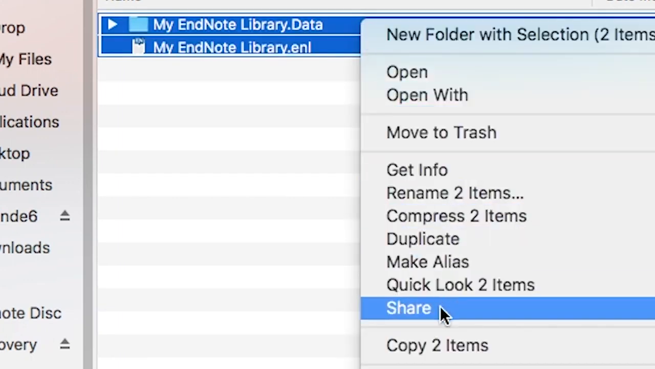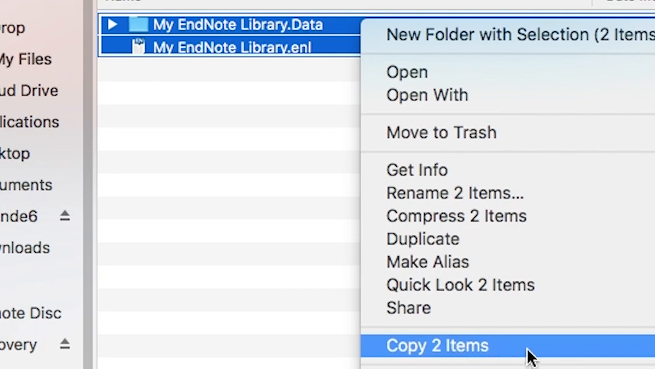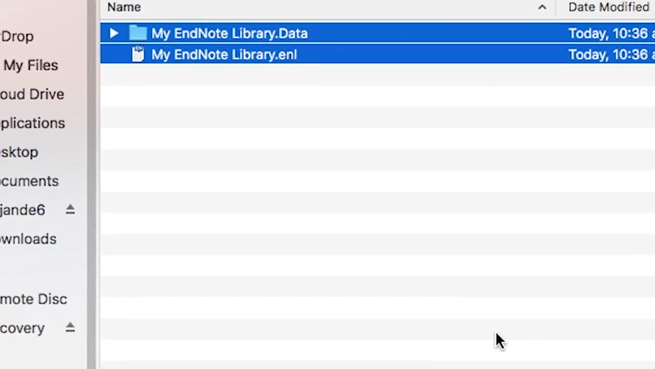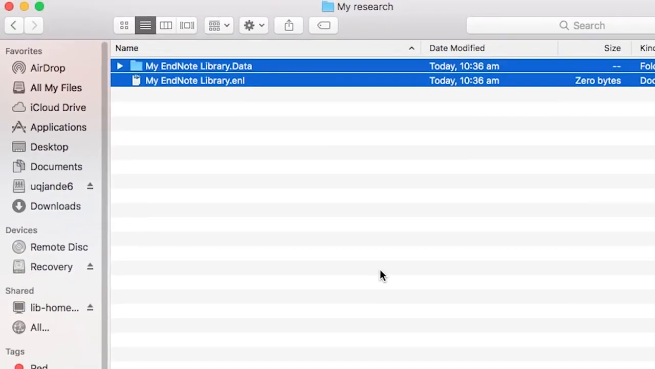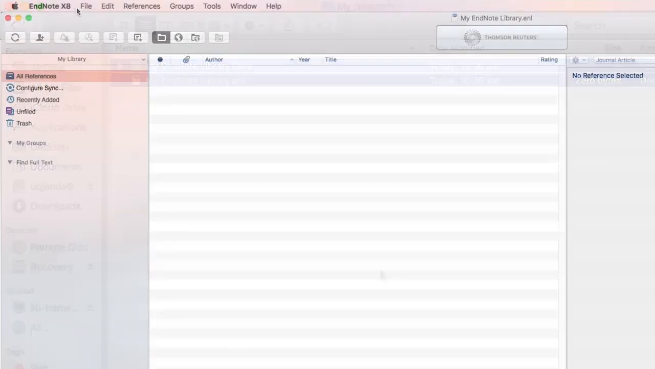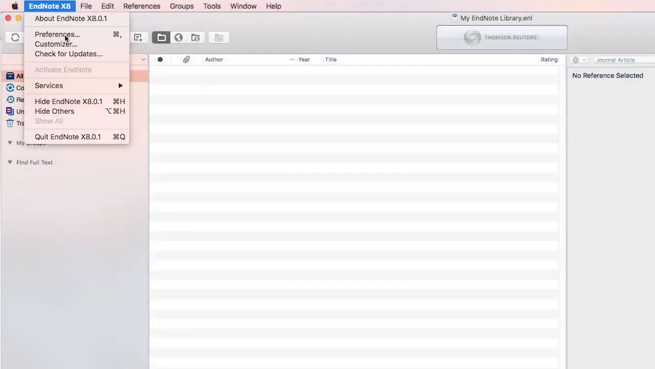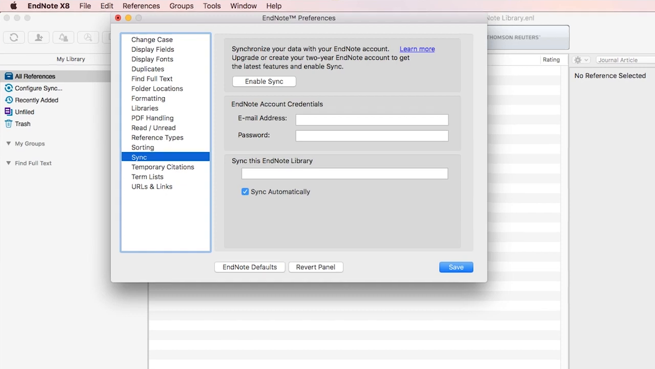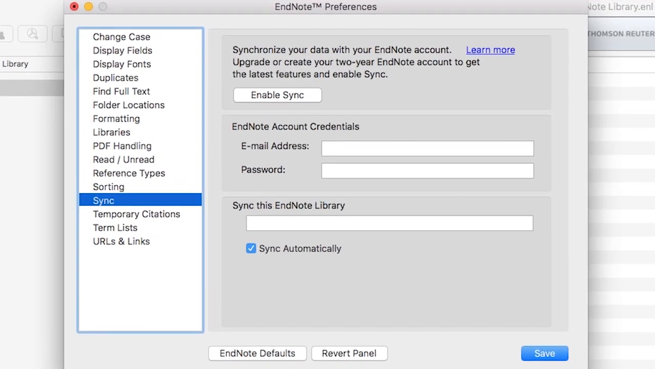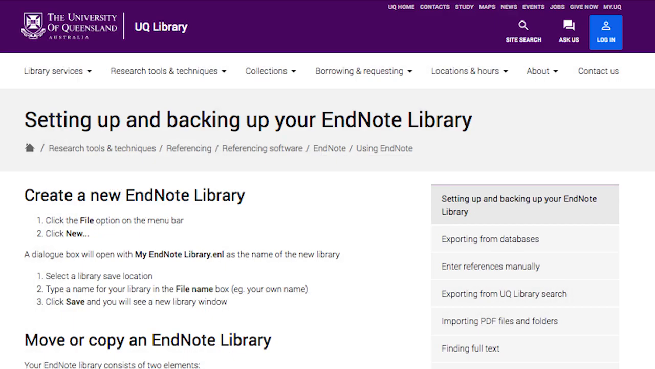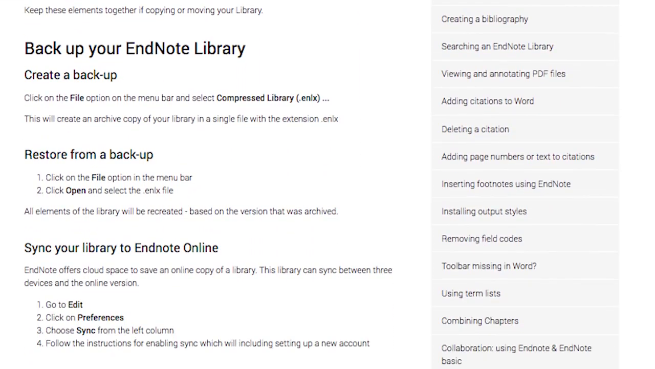After all, this library becomes increasingly important to you as you add to it and use it and come to rely on it, and you may be working with it for years, if not decades. If you're going to use multiple machines, such as a computer on campus and another one at home, or on an iPad, consider syncing online. This is a secure option that's available to all UQ staff and students. To find out more, search Google about syncing EndNote.